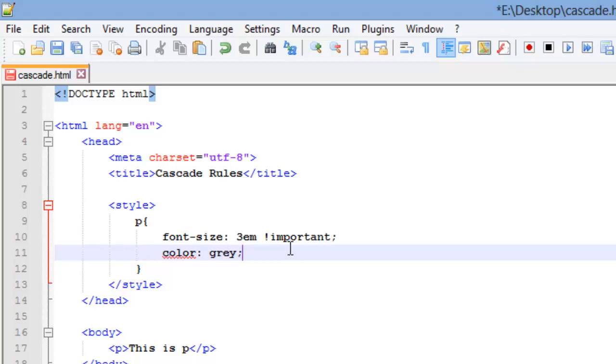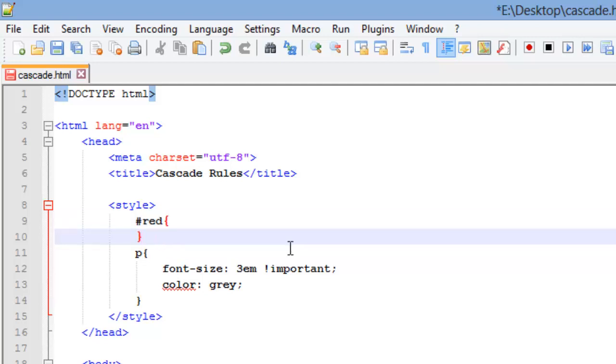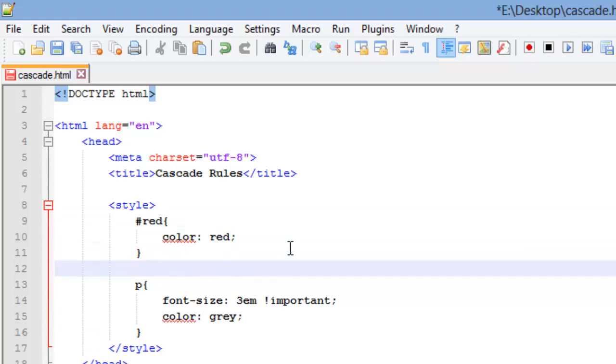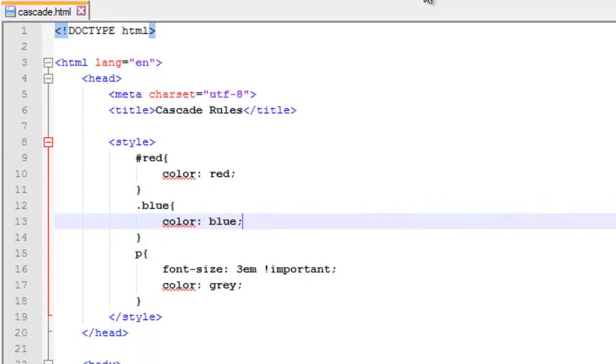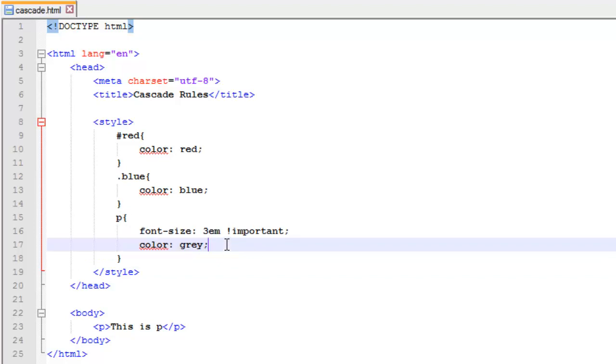There we go. And then up here I am going to create an ID, and I said red. Alright, let's change the color to red. Then I said we had a class, and we changed it blue, so I'm going to name that blue. I'm going to change the color to blue. Alright, so right now if I save and I run this in Firefox, it's gray. That's because this rule right here for my paragraph is the one that's taking effect, and it's gray.